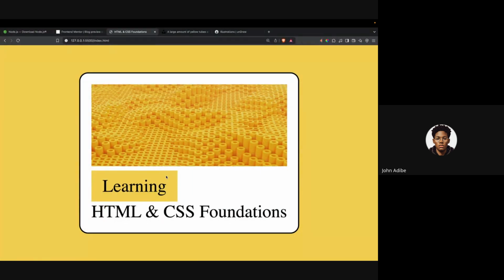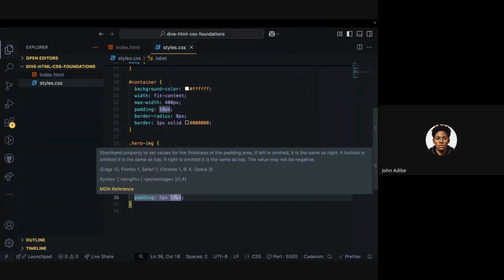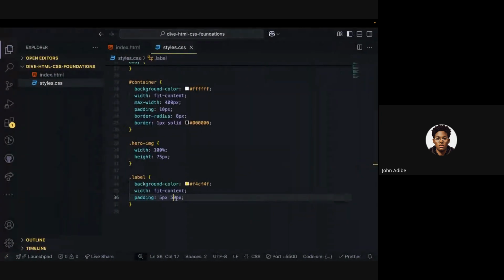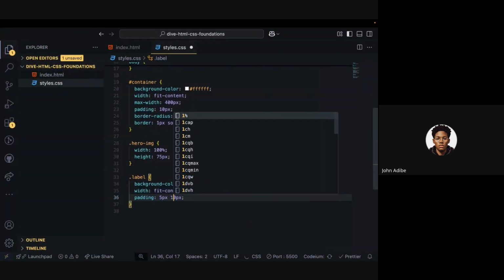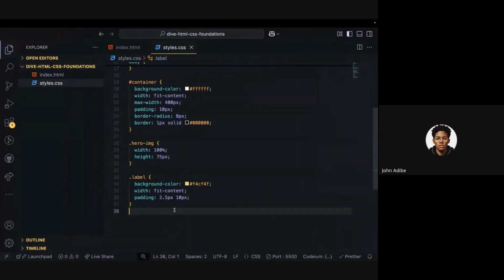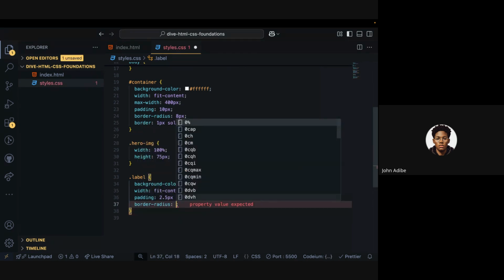Okay. Wait. Let me even increase this and see exactly. So let me say this should be 2.5. Okay. Not bad. All right. Then at this point, I will just apply a border radius to make the edges curved. Border radius of 5px.